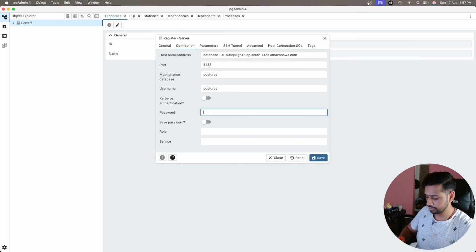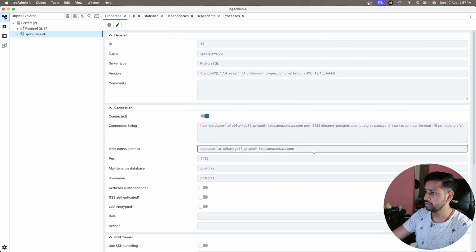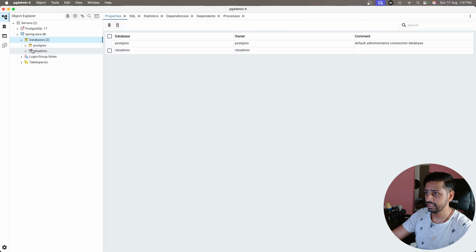Let me try the password again. Not sure, I think that's the issue. Save password and voila. So password was the issue. Now I'm in, and if I go to my databases, I would see the default databases. I logged into this one, Postgre RDS admin is there for me.